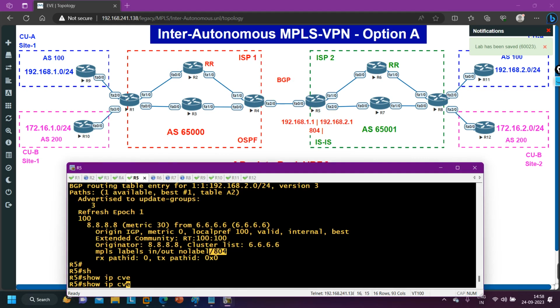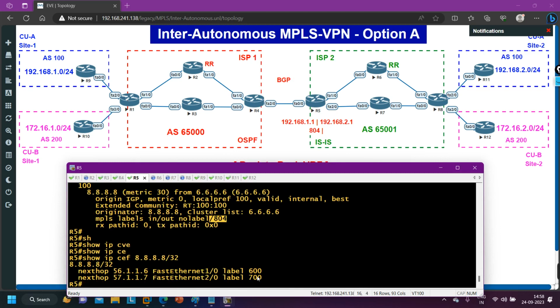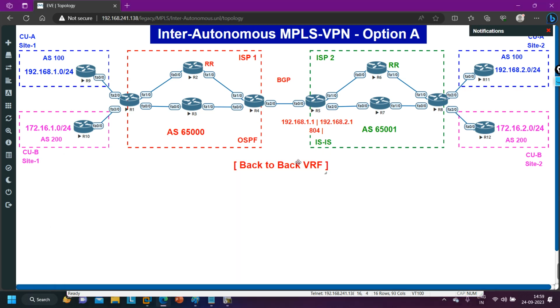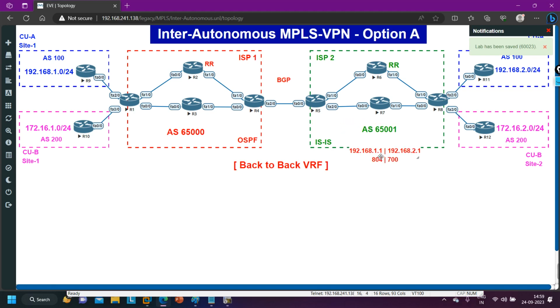804, and the outer label will be, let me check, show ip SAF for 8.8.8.8/32. Again we have two paths. Let's say it is performing load balancing, but let's say we have only one path via 57.1.1.7. It will use this label, let's say 700. So it will add outer label 700, and then it will forward the traffic from which interface? FastEthernet 2/0, next hop is 57.1.1.7. It will forward the traffic to router number 7.